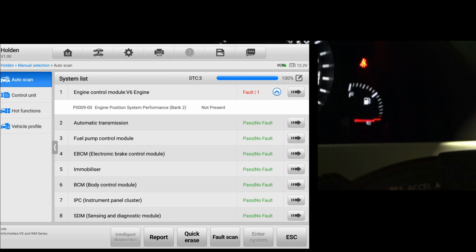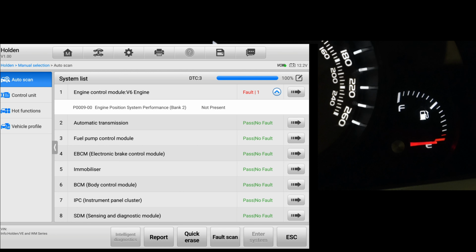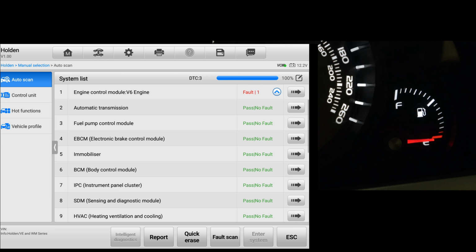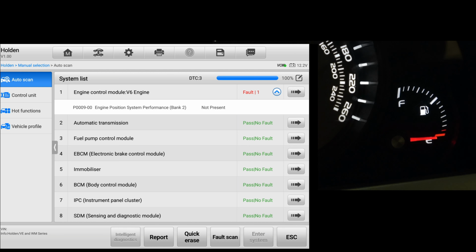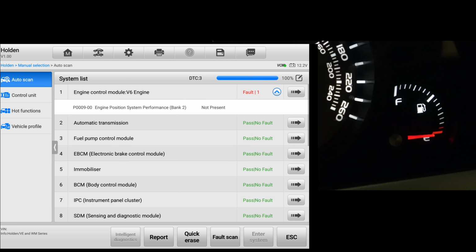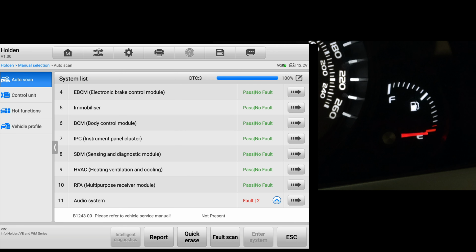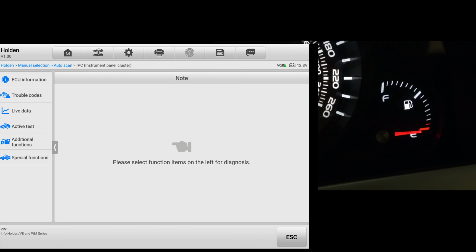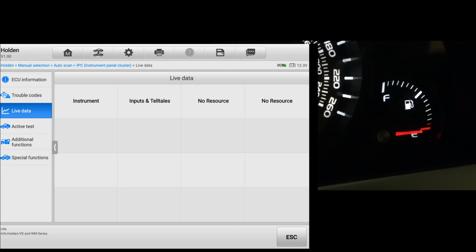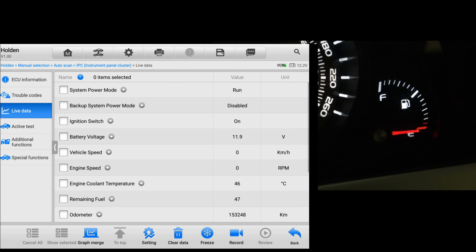Now let's see on the scan tool what kind of fault codes we have. We have fault codes on the engine computer, and some fault codes on the radio. Engine position, system performance, I'll diagnose those some other day, but today all I'm focusing on is the instrument cluster. So let's go to the instrument cluster. There's no fault code, so we're going to go to live data, maybe instrument, and all I'm interested in is the fuel level.